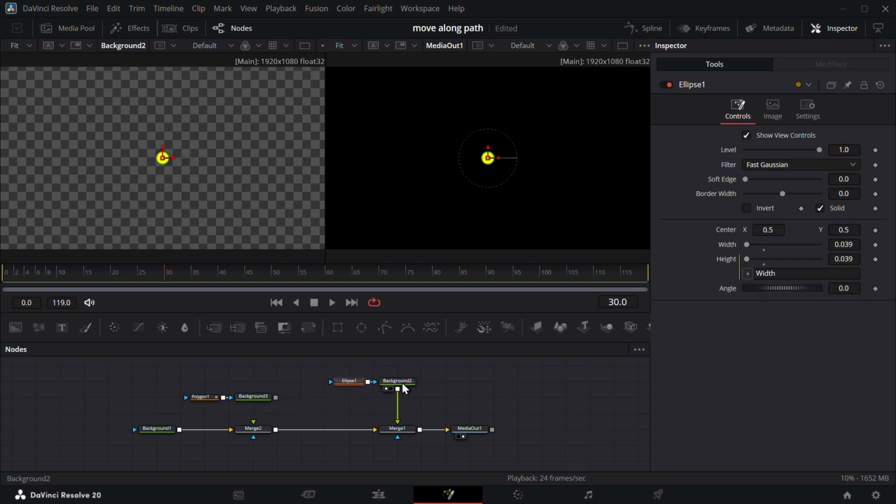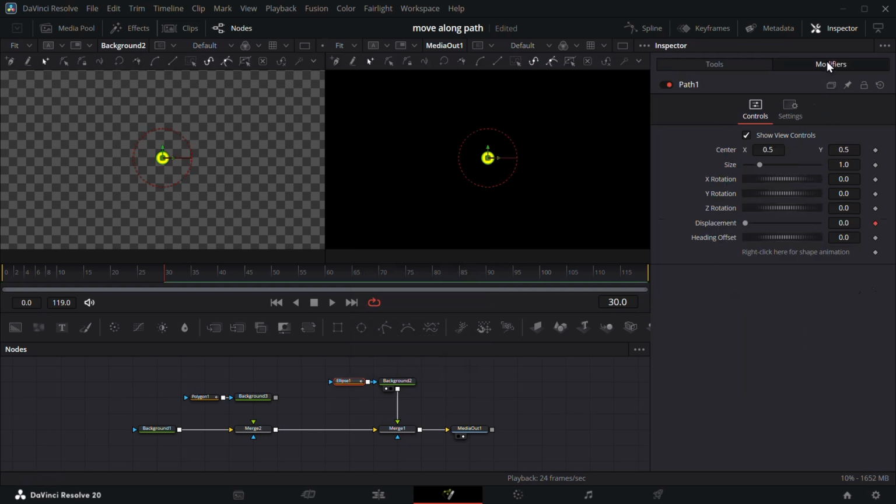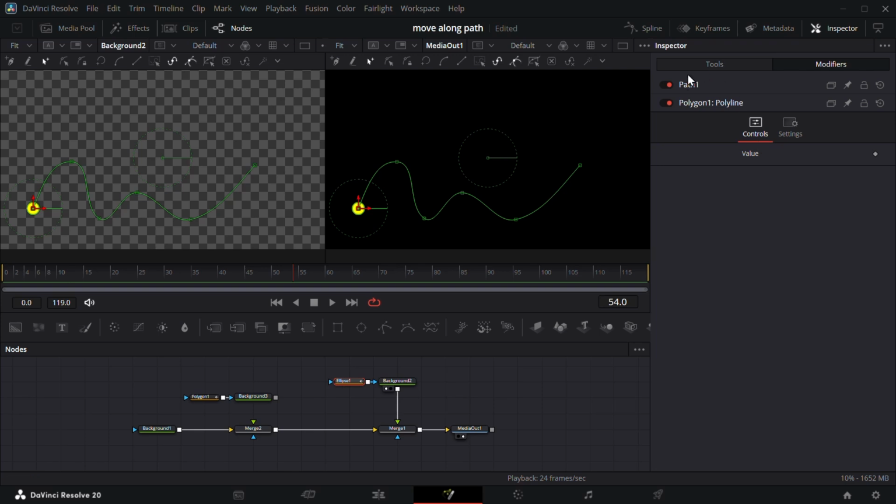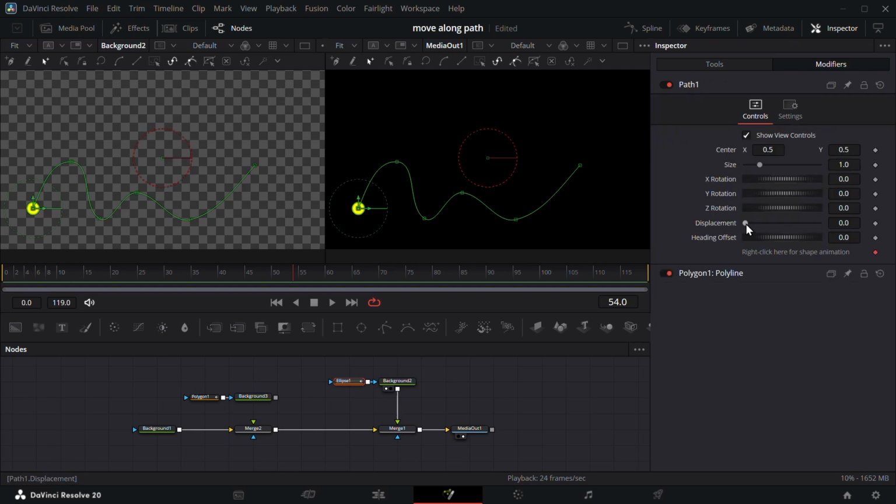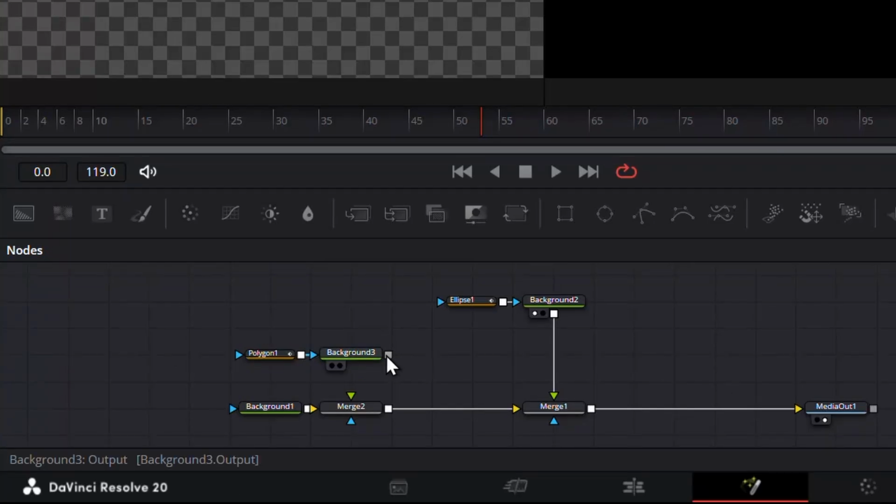Now select the ellipse node and right-click on Center and click on Path. This will turn on the Modifiers tab. Delete the keyframe which is added automatically. Now right-click here. Go to Connect to, then Polygon 1, then click on Value. Now go to Path 1. You can see the dot is connected with our path, and we can change its position from this displacement option. Let's connect this polygon and see this line.